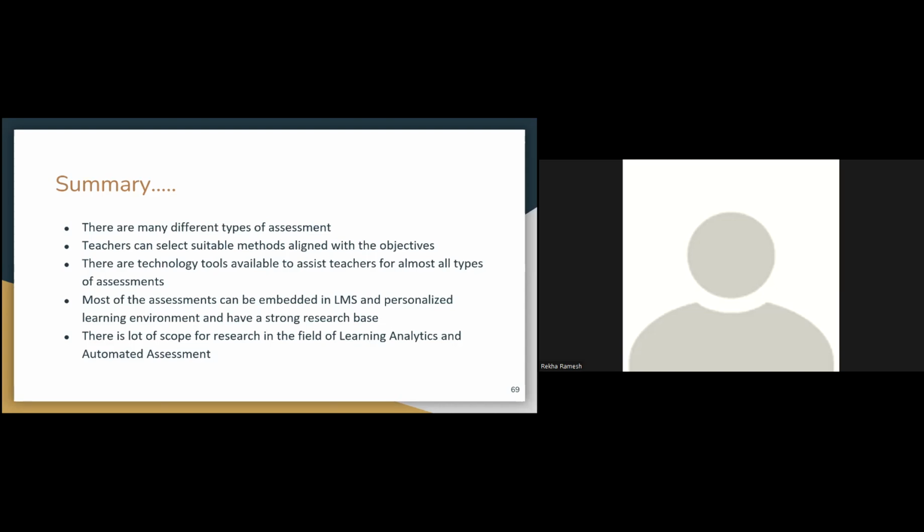And most of the assessments can and have a strong research base. And there is a lot of scope for research in the field of learning analytics and automated assessment. So the last objective, I have kept it in the later slides. I was not knowing whether the time will be sufficient to do that. So I think I have 20 more minutes to do that. So I will finish that also.